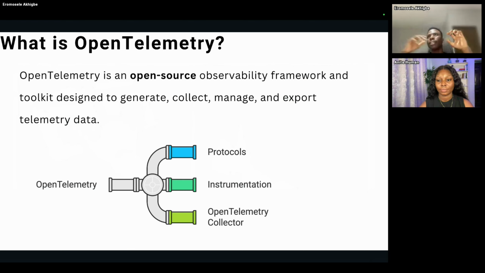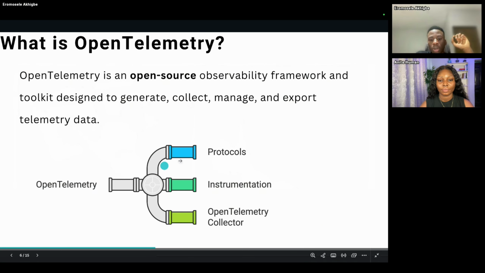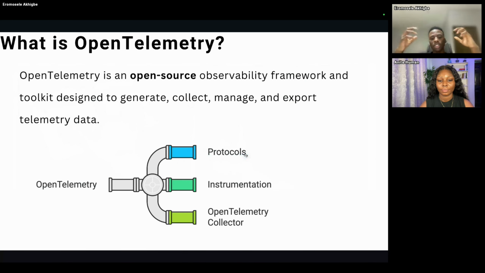I tried to find a very good definition, and this was what I saw could compress the definition of OpenTelemetry, because OpenTelemetry is not just one thing. It is divided into three things. OpenTelemetry has three major components: the protocol, the instrumentation, and then the collector, which we're talking about today. But let me just give a brief overview of these other components. So we have the protocol.